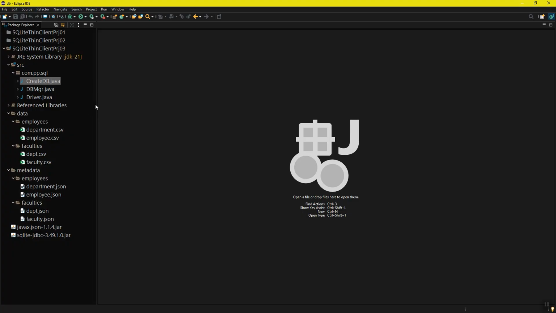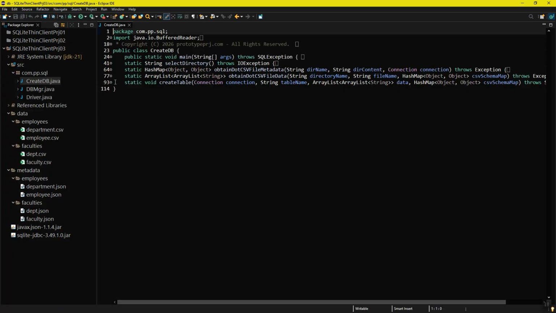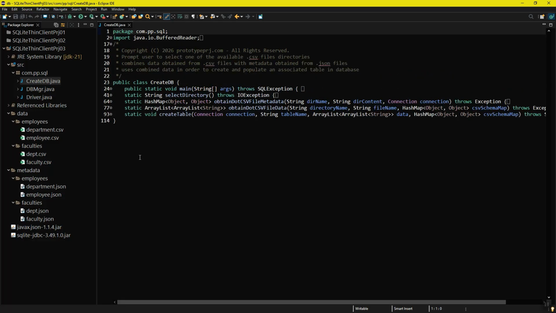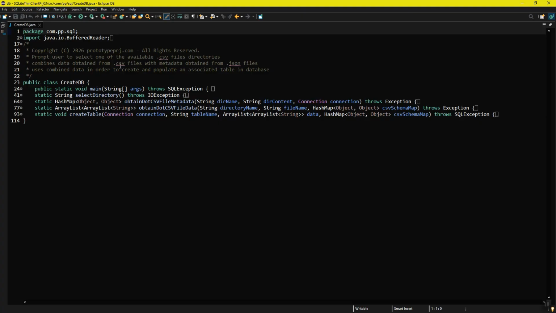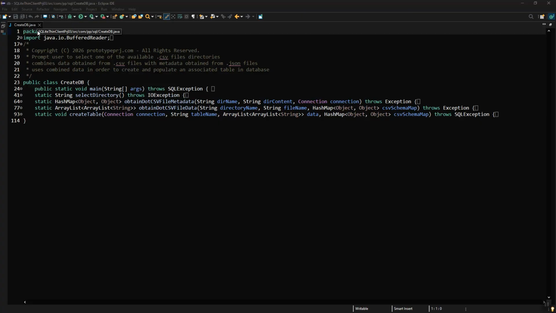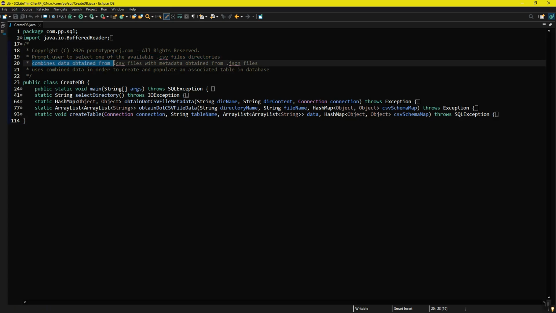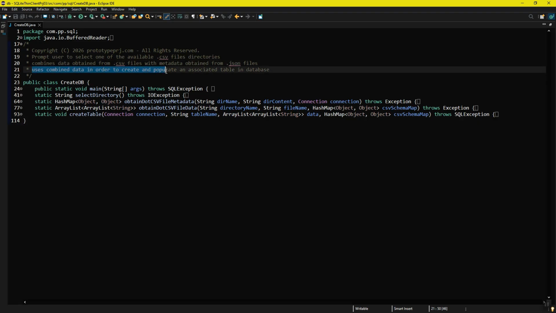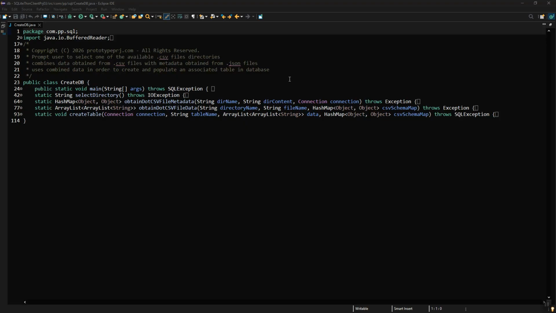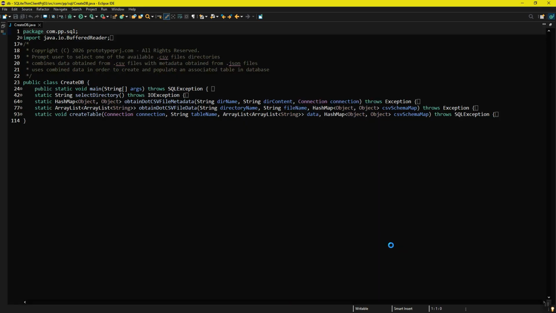Next, let's go ahead and run create DB. Here we prompt the user to select one of the available .csv files directories, and then we combine data obtained from .csv files with the metadata obtained from .json files, and we use the combined data in order to create and populate an associated table in the database. And let's go ahead and run this.